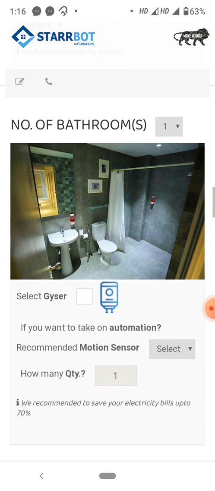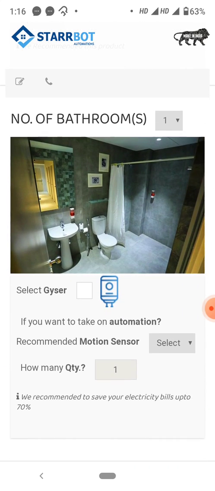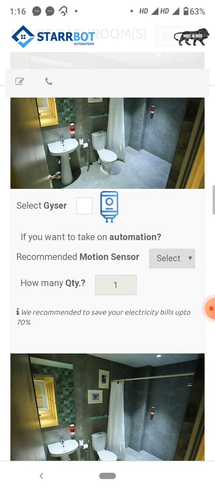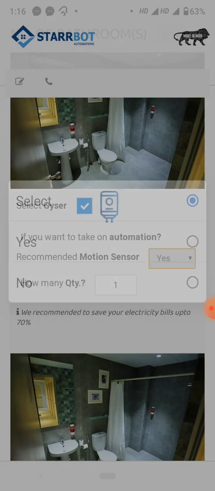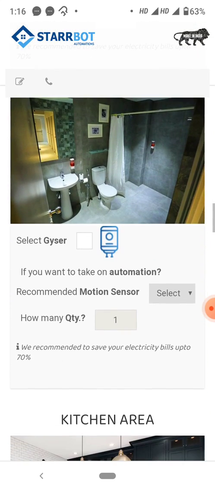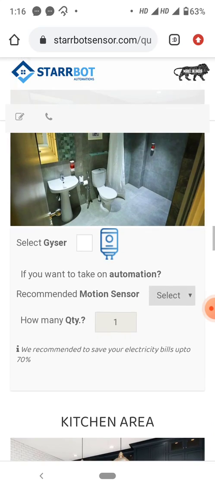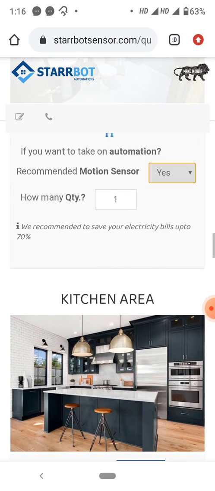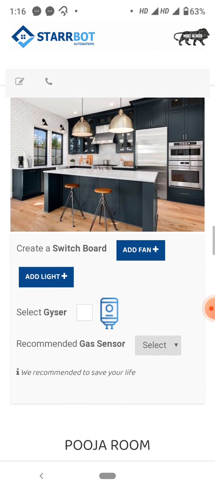Now the bathroom. Let's say it is a 2 BHK flat, so there are 2 bathrooms. Select 2. Now you can select if you want to take a geyser on automation. Motion sensor: we recommend that you use a motion sensor in your bathroom. For the second bathroom, I don't want to take the geyser on automation. I'm just taking one motion sensor.